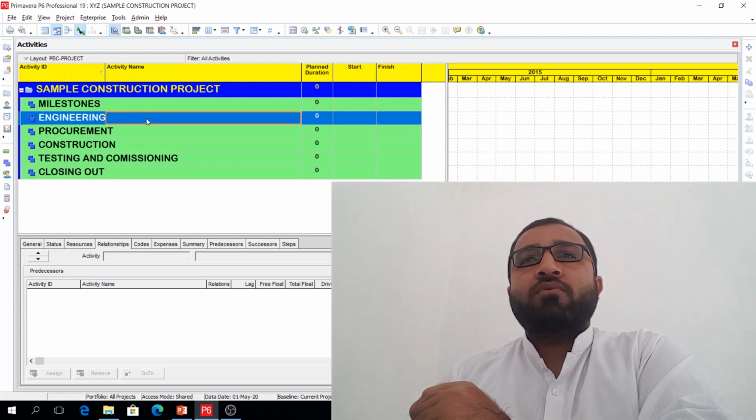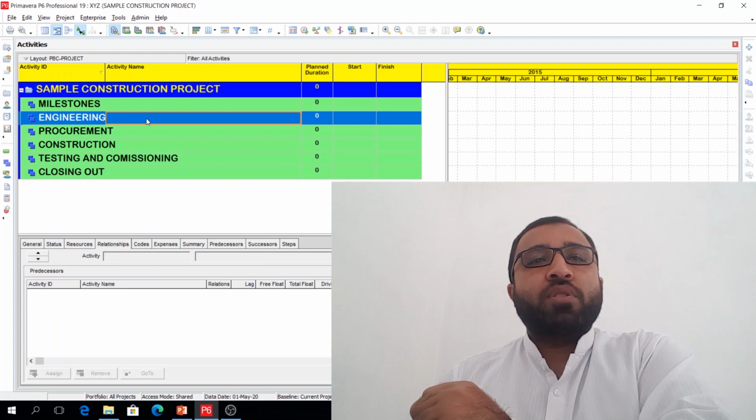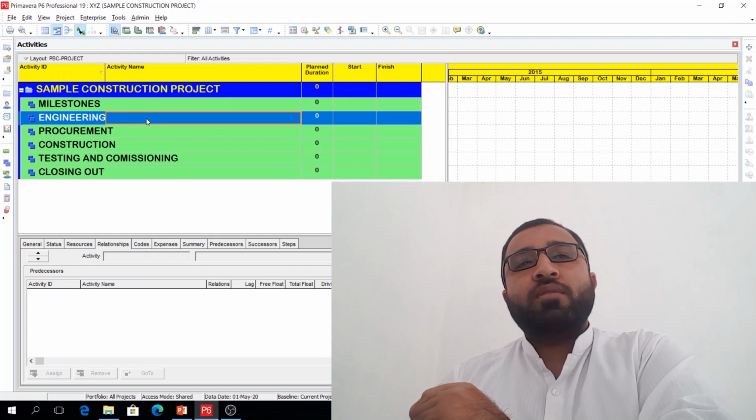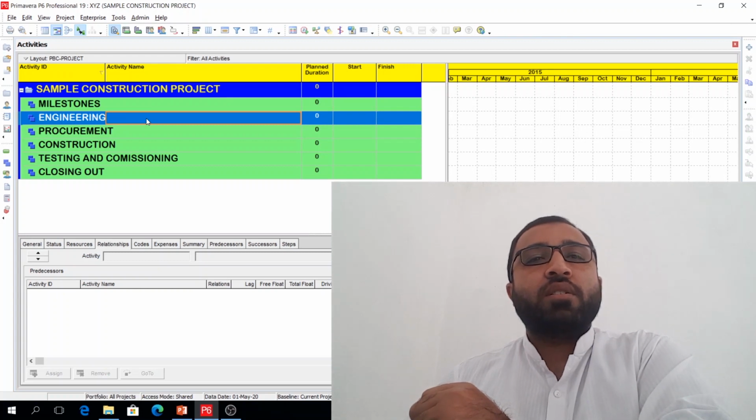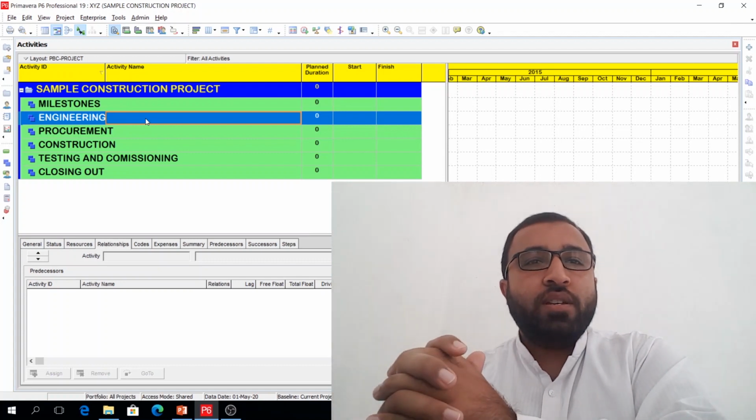Then in engineering, we will subdivide into two main types. The first one is the design approvals and then the material approvals. The design approvals we will divide into submittals and approvals for the architectural, mechanical, structural, electrical, plumbing, different types of the works we have in our project. Similarly, for the materials, we will divide into two more WBS: first long lead items, then the non-long lead items, as I have told you previously about the long lead and non-long lead items.